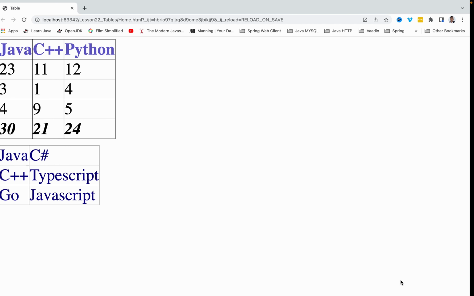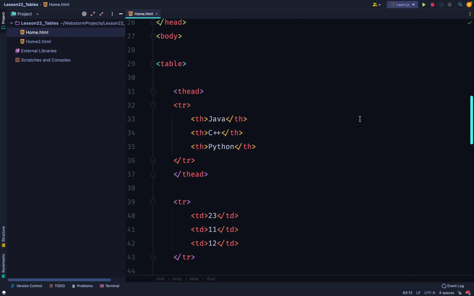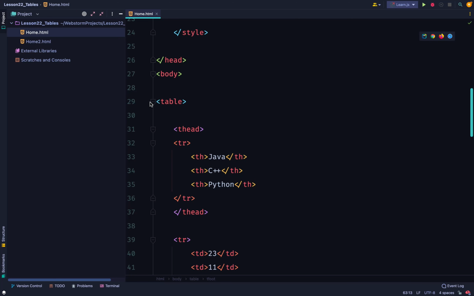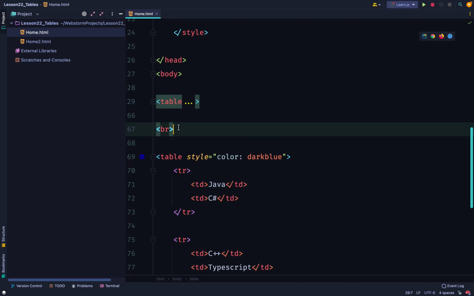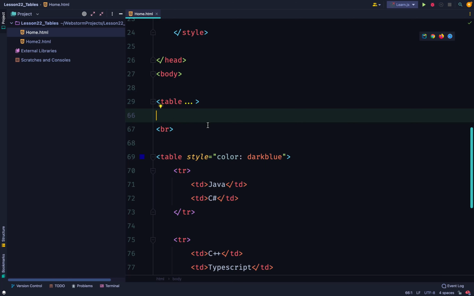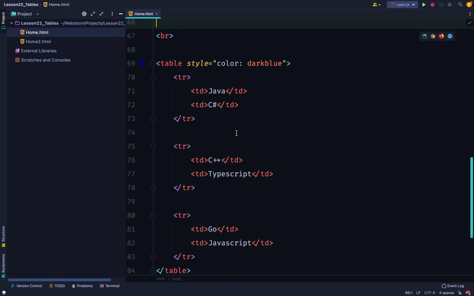Let me show you how this is done. Now back to the code. We can see that we have the first table. Let's minimize that so we can properly see the second table. So you can see that we have a break statement to have a little space between the tables, and then the second table. That style attribute is to help us have the text to be blue. Just a little bit of fancy here. Of course, in this one we have 3 rows.